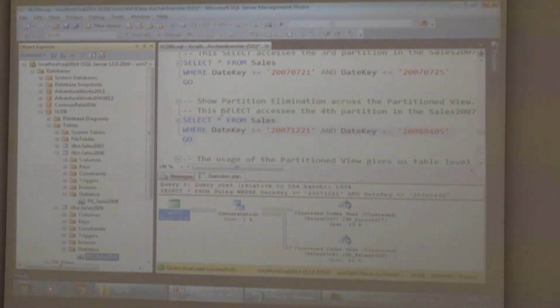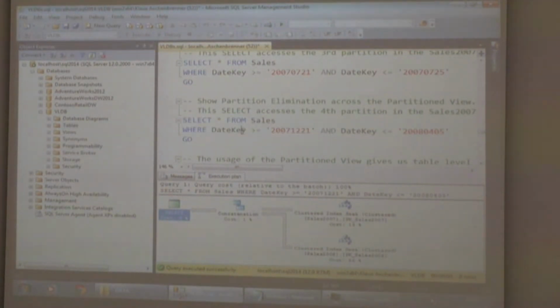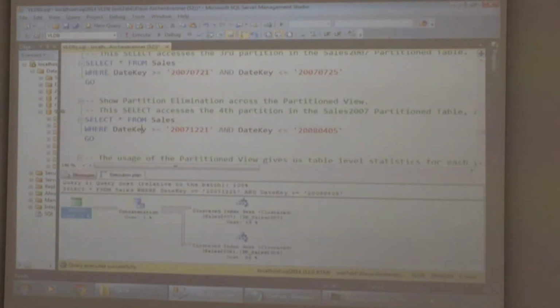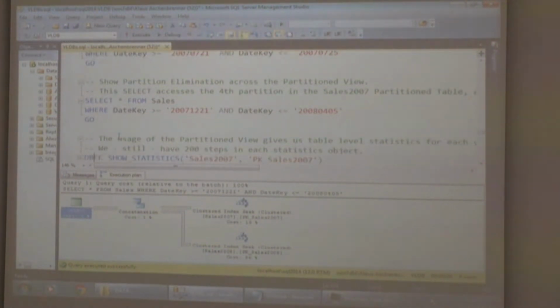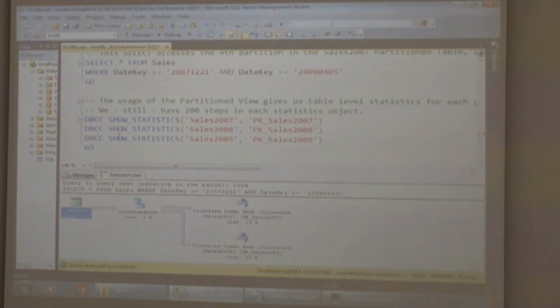Can you insert into such a partitioned view? Yes, but you have to make it updatable, so you need triggers. Not by default. So you have to do some work on your own to make it happen. But it's possible. So we have seen statistics for every year with up to 200 steps.